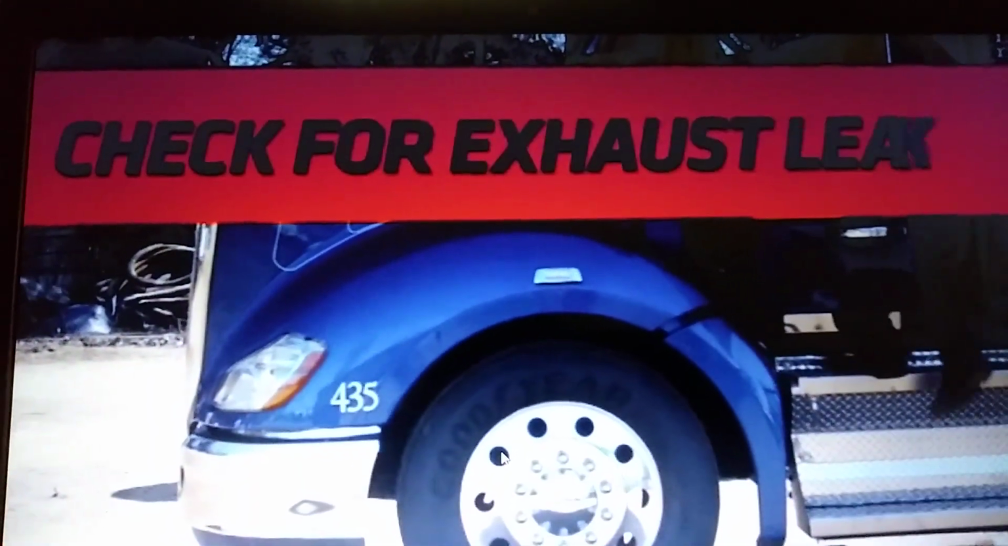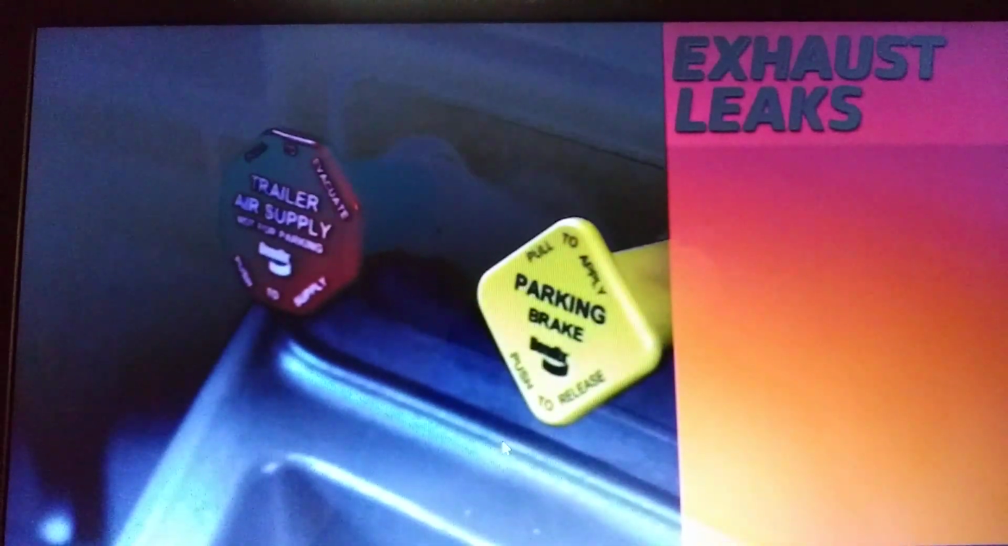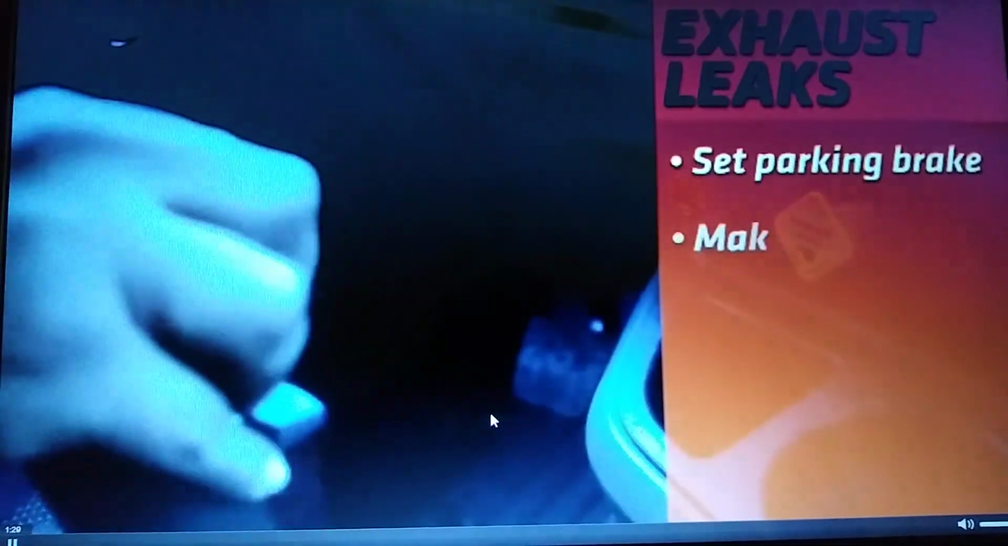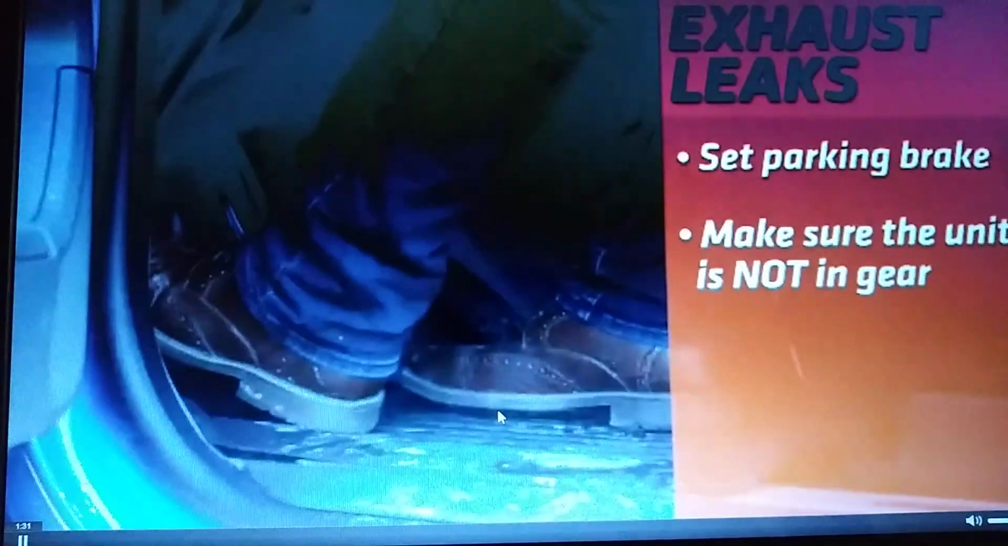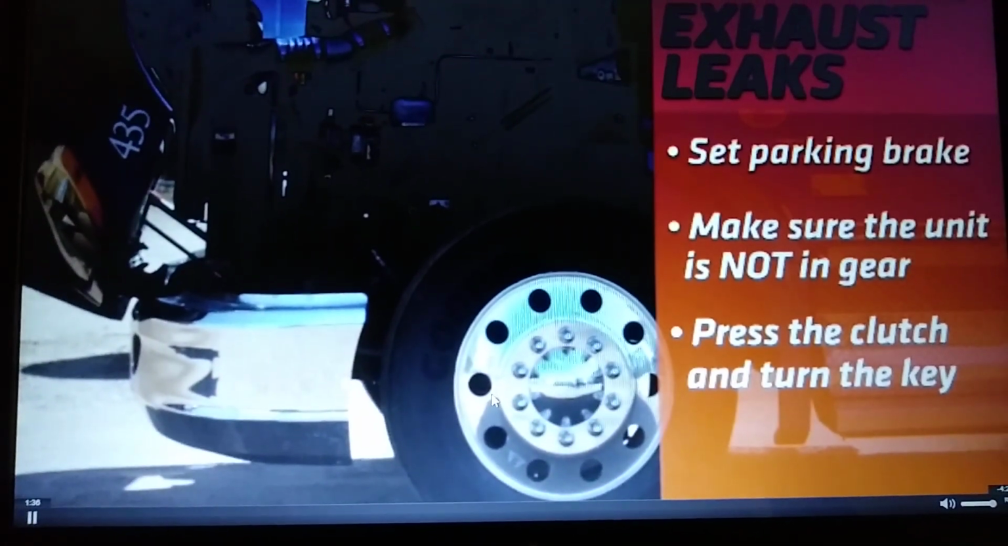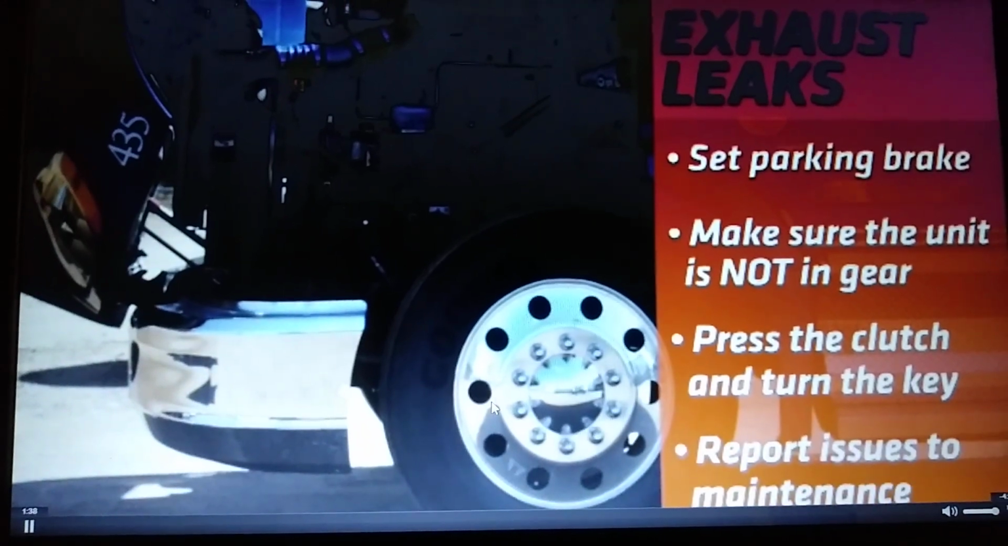Check for exhaust leaks. To check for exhaust leaks, you need to start the engine, but first, do the following. Set the parking brake, make sure the unit is not in gear, then press the clutch and turn the key. If your engine is louder than normal, it could have a leak. Report the issue to your maintenance department.